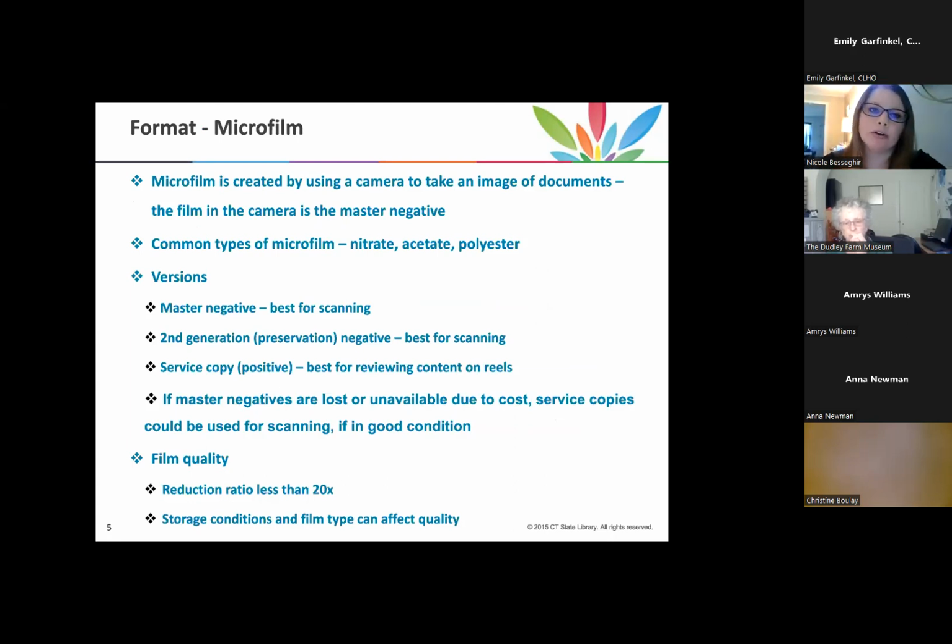Common types of microfilm include nitrate, acetate, and polyester. Acetate and polyester microfilm are the most common. Hopefully you don't have nitrate film in your collections. It's extremely unstable, and it's usually marked as nitrate film. It needs to be stored in extremely cold conditions because it is combustible on its own, doesn't need anything to start a fire.